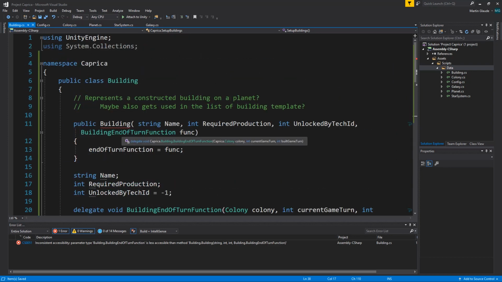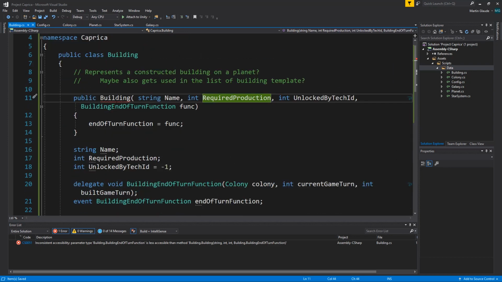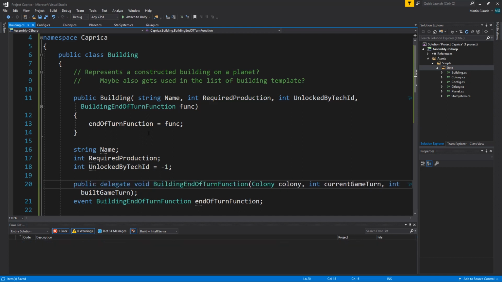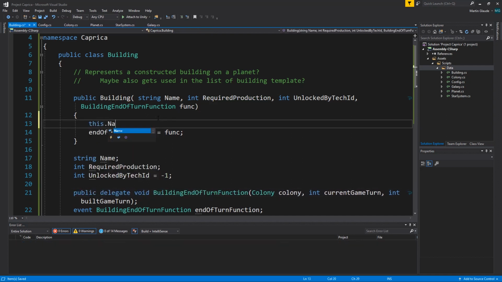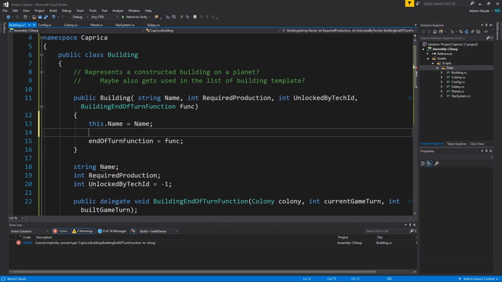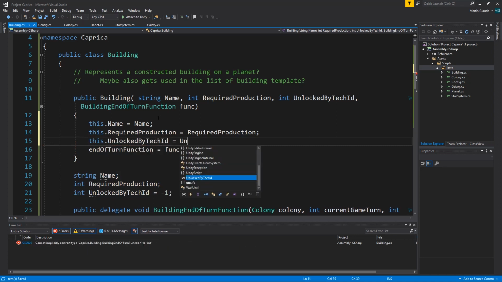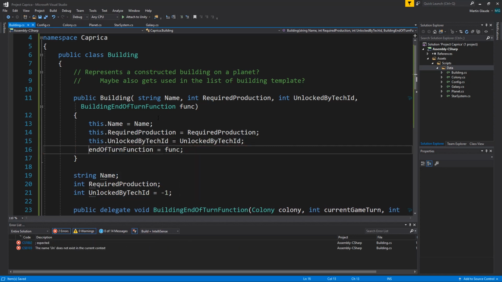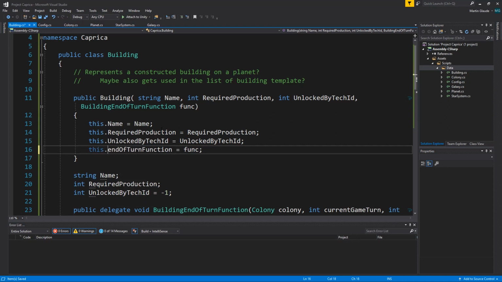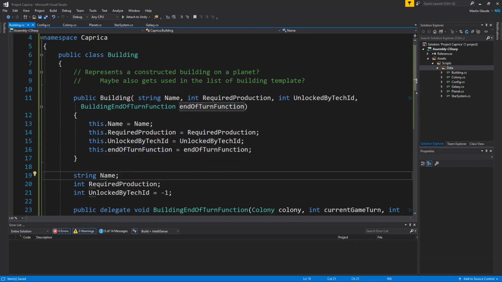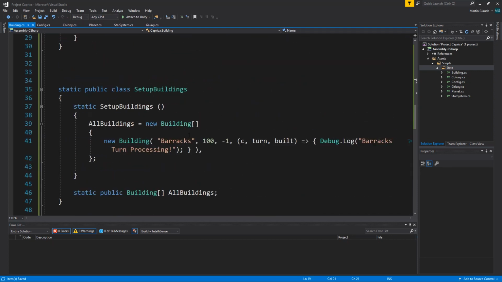And so over here, what are you whining about? Oh, this delegate needs to be public so we can share information about it. And you go this dot name equals name, this dot required production equals required production, this dot unlocked by tech ID equals unlocked by tech ID. And just to be consistent, this dot end turn function, boom, like that. So, something of that nature. And there you go. So now we have this building setup code.